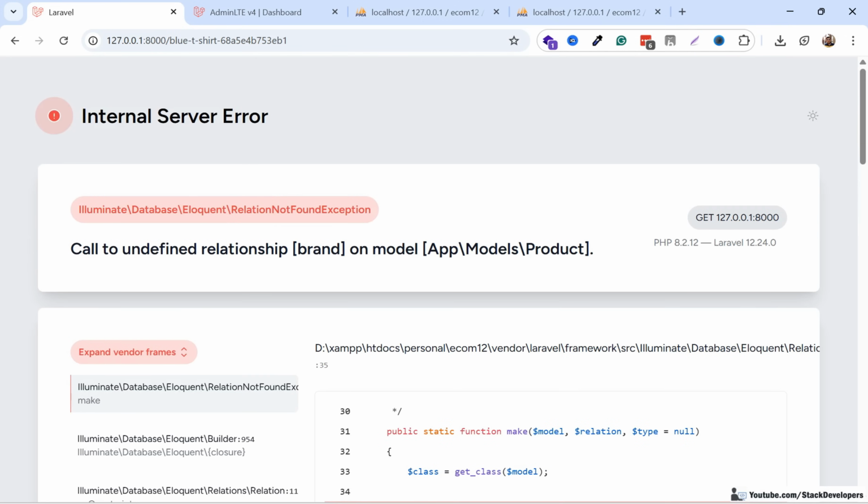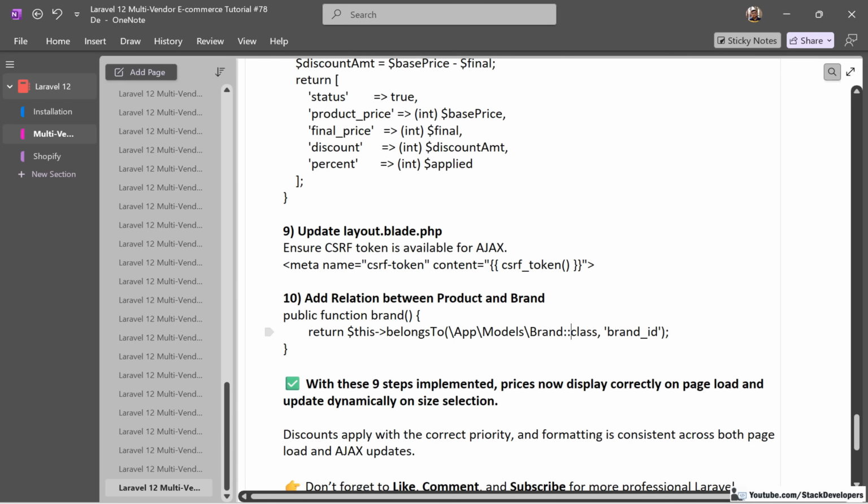Okay, some issue has come. We're going to check: undefined relationship. So see, one relationship is missing that we are going to add. See, I have added one more step here, that is the 10th step: add relation between the product and brand. So we are going to add this relation.